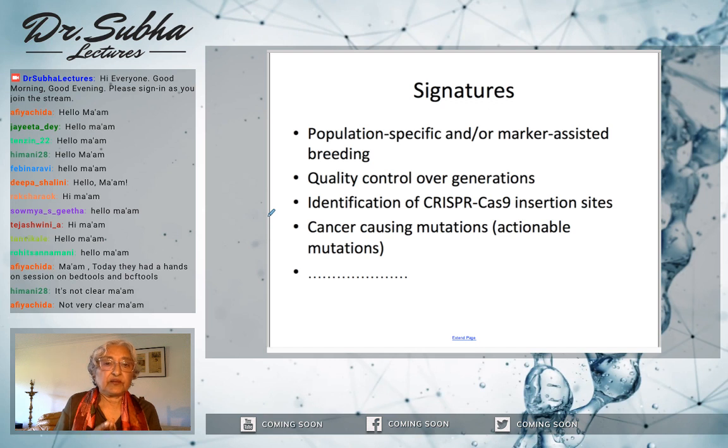So that's quality control over generation, and then identification of CRISPR-Cas where there are gaps in 70% of the population, where there are gaps. And the last but not the least, which I was afraid I won't have time to talk about, is variant calling.